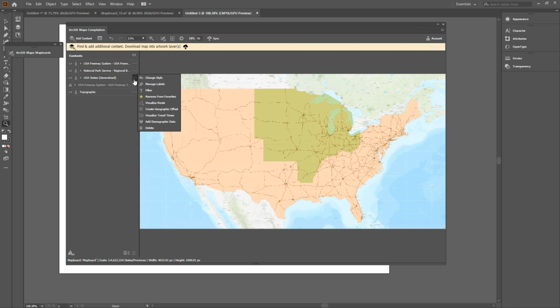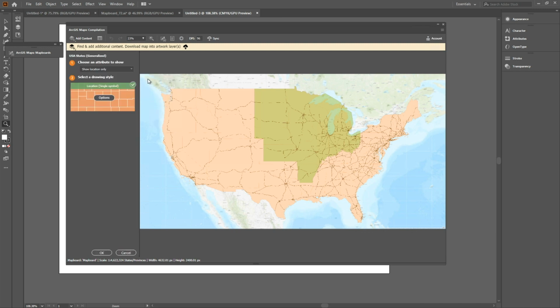and all of my data is just the way it's supposed to be. Now I'm also going to go ahead and change the style of my states. Again, you have access to all of that attribute data in there. I'm going to show just location, so all of them are going to be symbolized the same color.